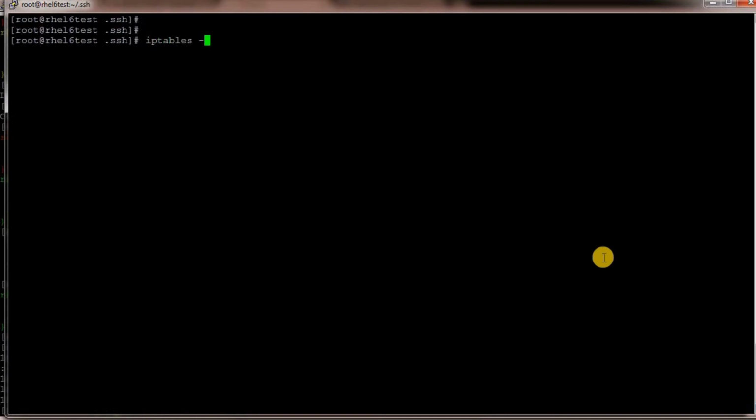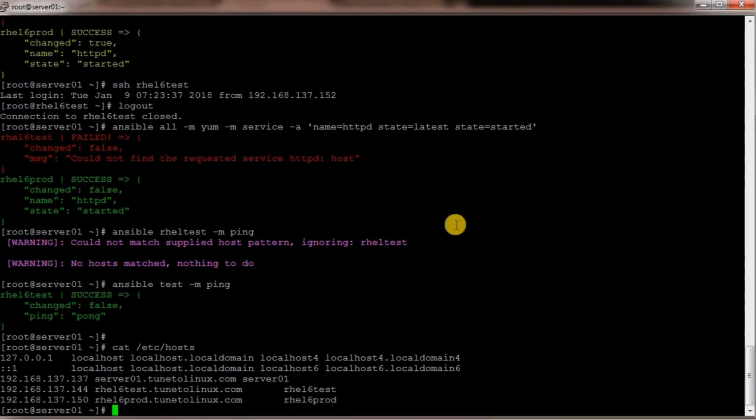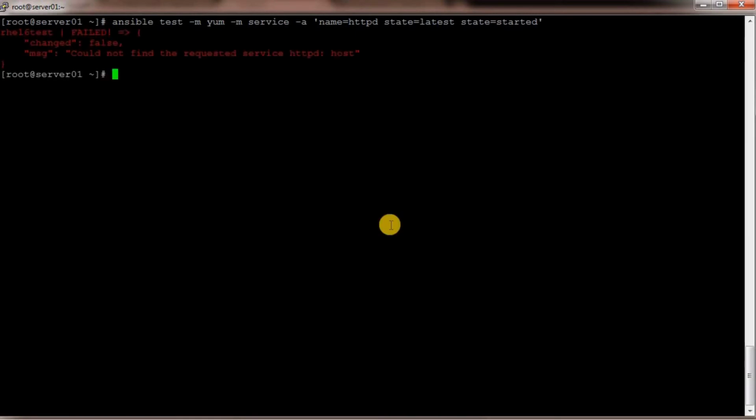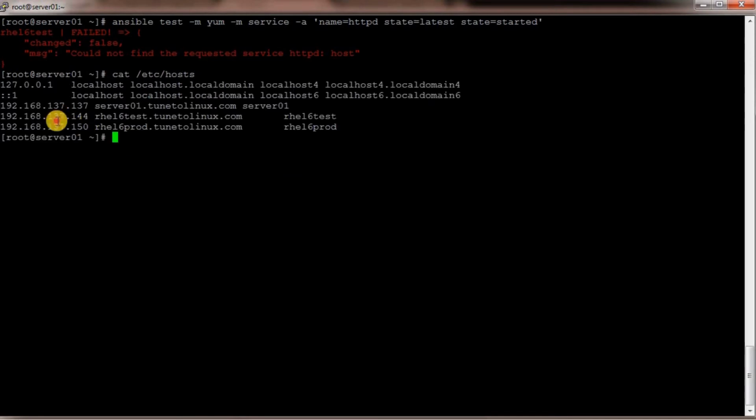iptables -F, SELinux status, just to ensure nothing is blocking. And let me try to just specify only test here and see if that helps. It failed again, so let me just check here. This system is this one.